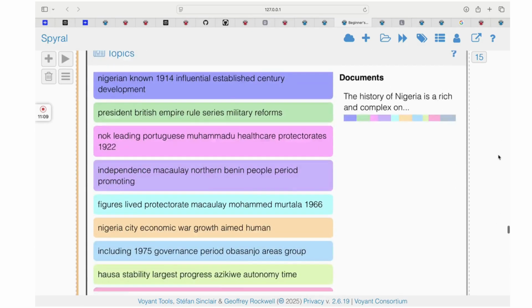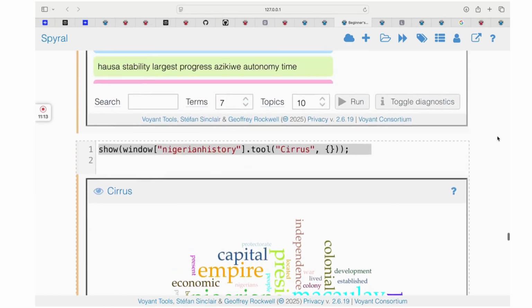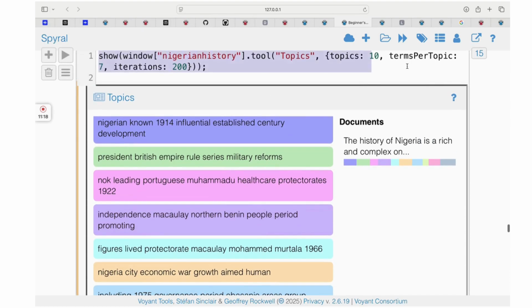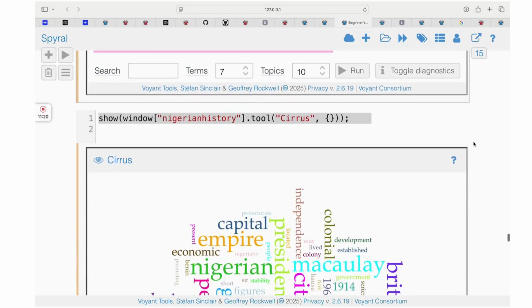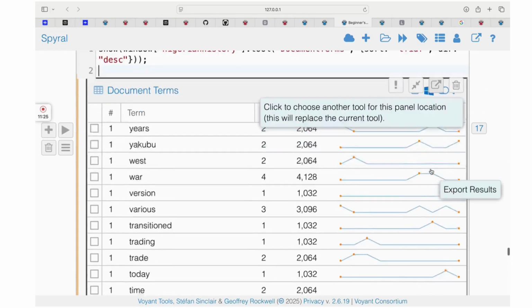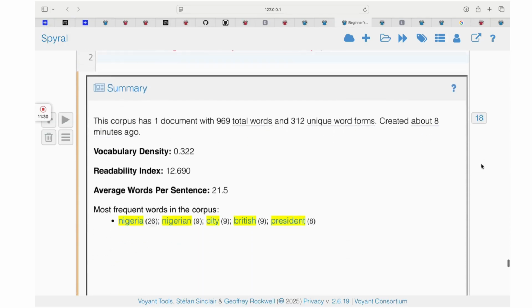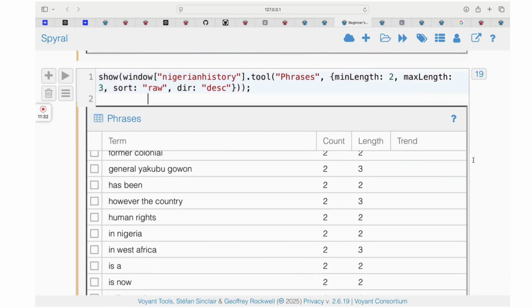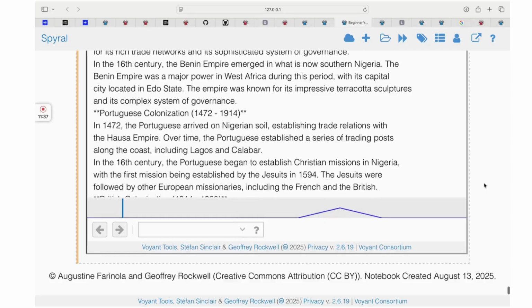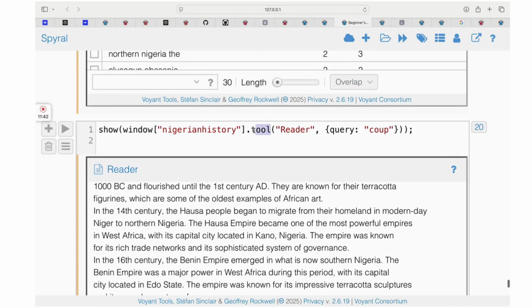The remaining cells demonstrate the incredible flexibility we now have. We can run a trends graph to see where general and president appear in the text. We can perform topic modeling to find thematic clusters of words. We can generate a word cloud, get a high-level summary, find repeated phrases, and even use the reader to do a close reading for a specific term like cool. Each of these is a different analytical lens, and we can apply them all to our AI-generated text with the same simple corpus.tool command.